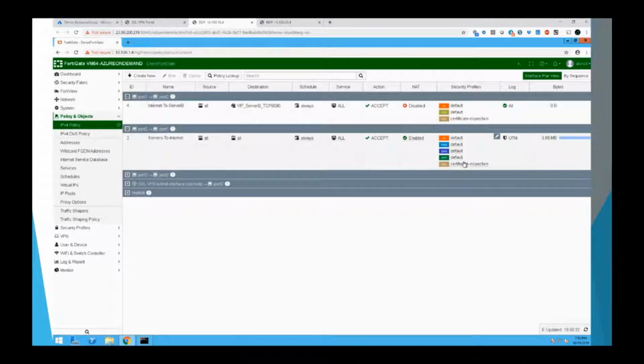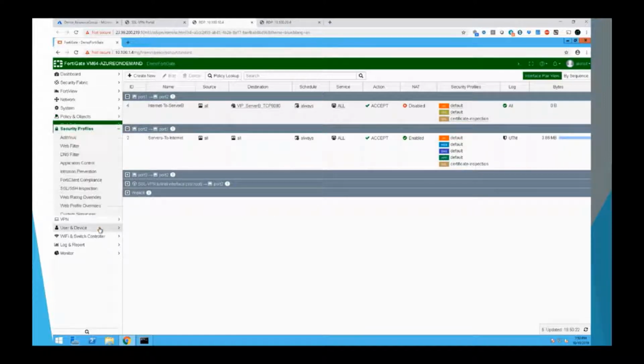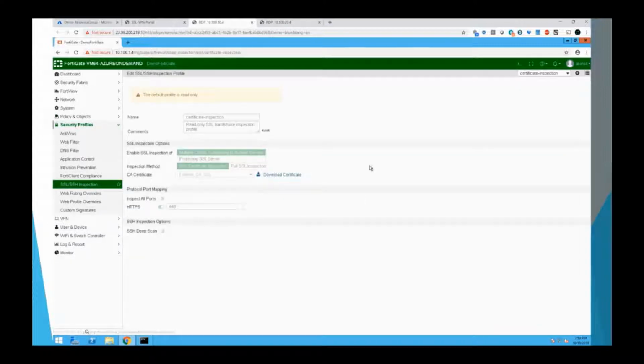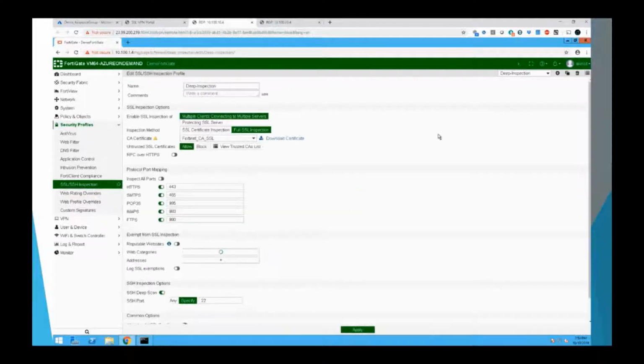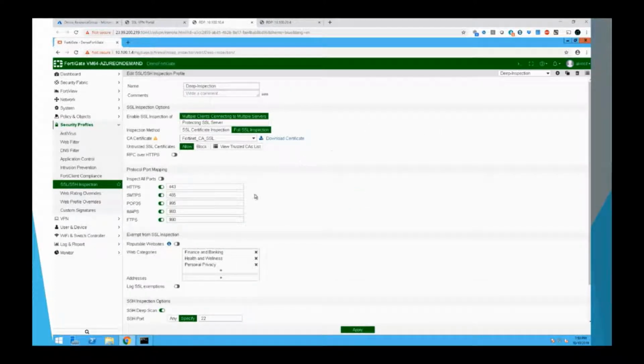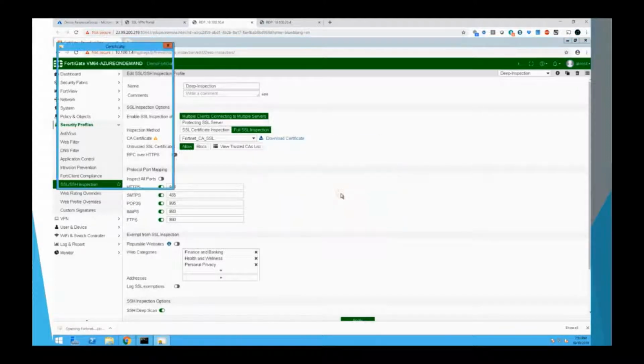So going back here, SSL inspection, right? So right now I'm not doing deep packet inspection. It's just certificate level inspection, okay? It's not decrypting and re-encrypting anything. So here I can go ahead and go to my deep inspection profile. I can exempt sites like finance and banking if I want to, if there are any sites sensitive to inspection. And then all I need to do is just download the certificate straight from the FortiGate. It's right there. And then with that certificate, just install it on any endpoint that's going to be subjected to having its traffic inspected. Okay.